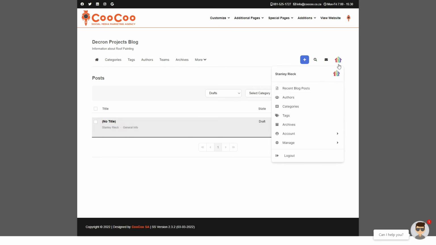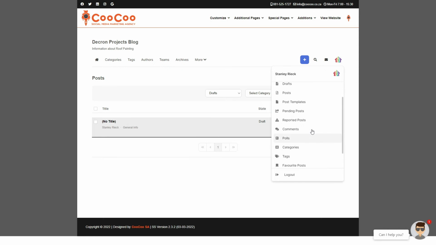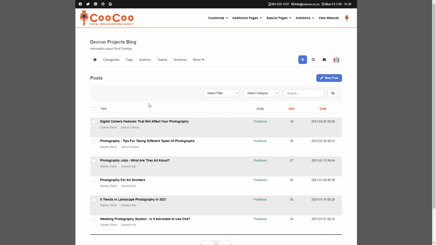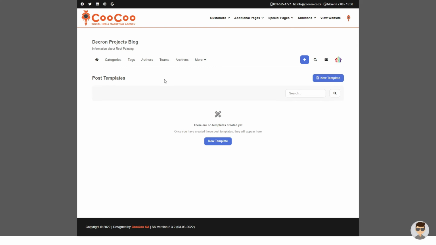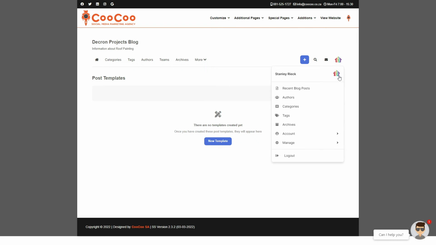The next link that we have is called Posts. This displays all the published posts on the site. Next, we have Post Templates. If you're using the same type of layout every time you create a new post, I would advise that you set up a post template, which makes any future posts a bit easier, by clicking on the New Template button.